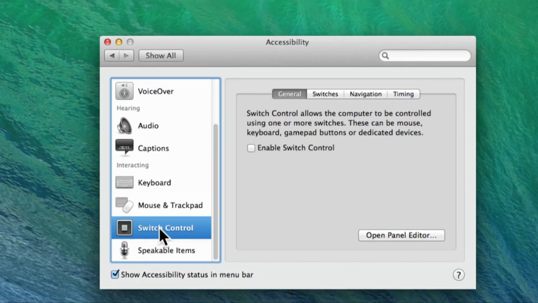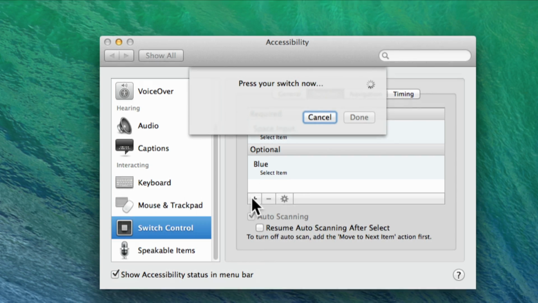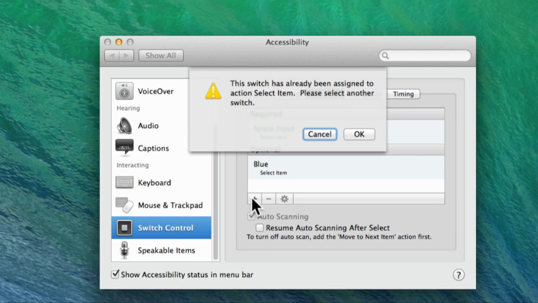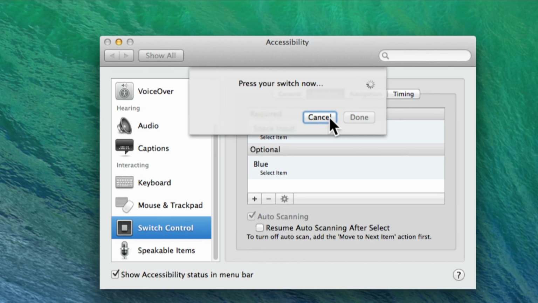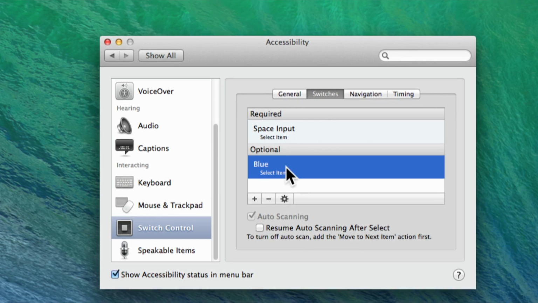I found the out-of-the-box settings very confusing and hard to work with. The first thing we need to do is to set up a switch. To do this, we go under switches and go to the plus sign. Click our switch so the computer detects it, and then we have to name and assign it an action. I'm going to assign it to select item.